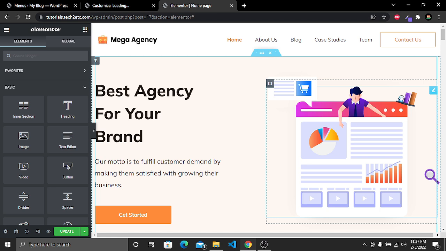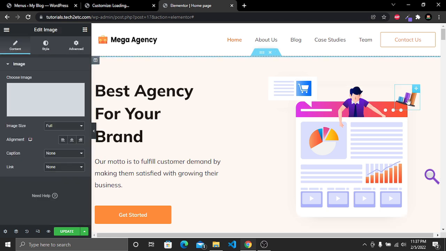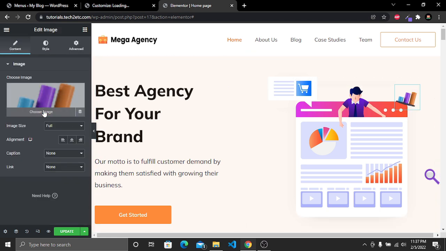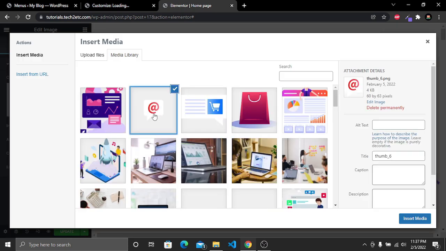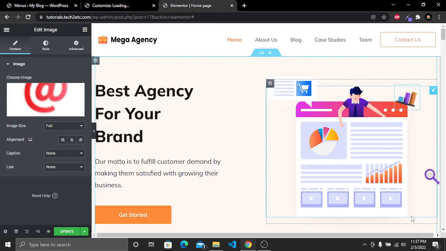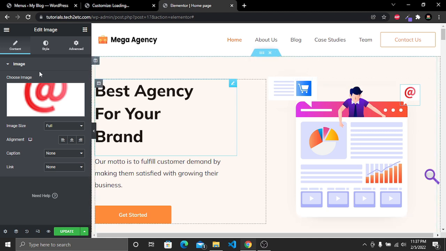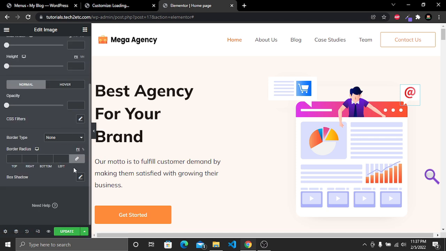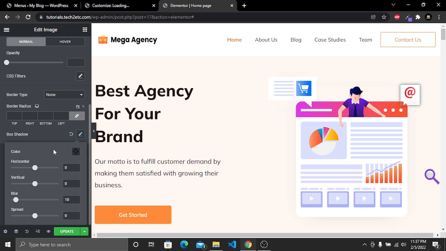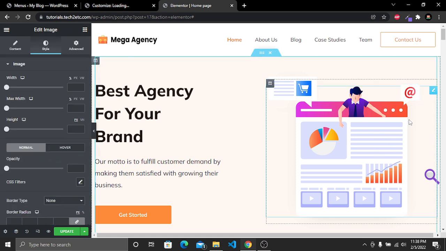Okay, after this one I want to change this image also, so simply click on that image, then choose image, then we have to select another image from here and then insert, and here you can see that we have this image, and I will add some box shadow on that image also. So let's go to our style and then box shadow, and from here we have to add some blur, and it will be 5. Then we have a spread also, and it will be -5. That's it. And here you can see that our image is now on the top of this image.